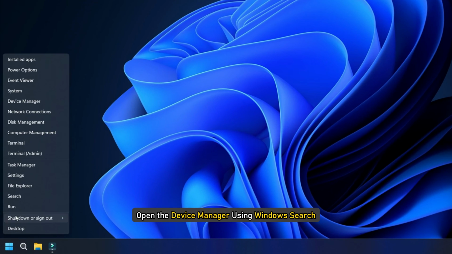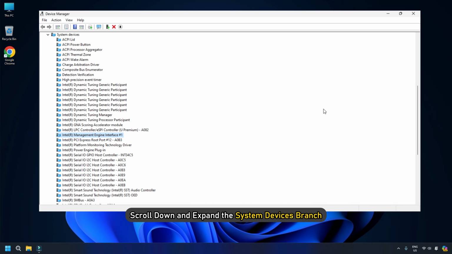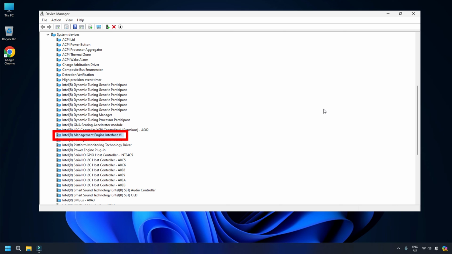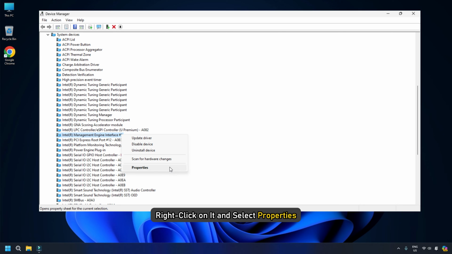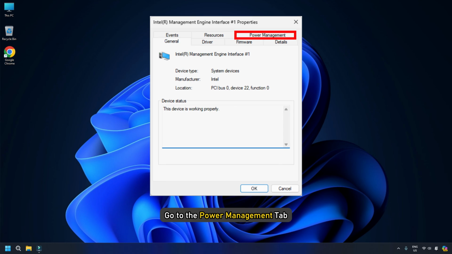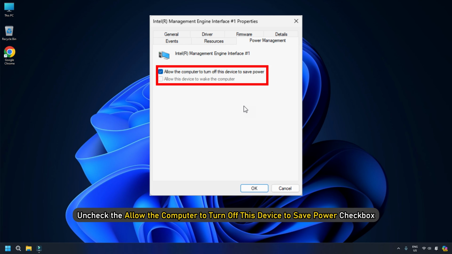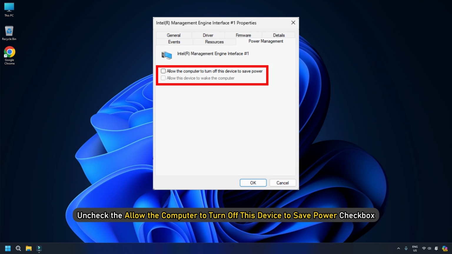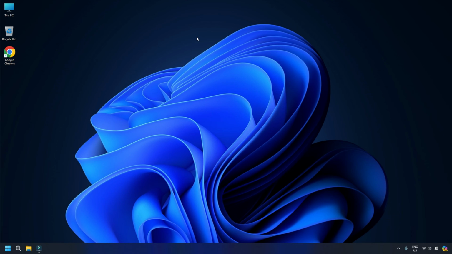Open the Device Manager using Windows Search. Scroll down and expand the System Devices branch. Look for the Intel Management Engine interface. Once you find it, right-click on it and select Properties. Go to the Power Management tab. Uncheck the Allow the computer to turn off this device to save power checkbox. Click OK to save the changes.